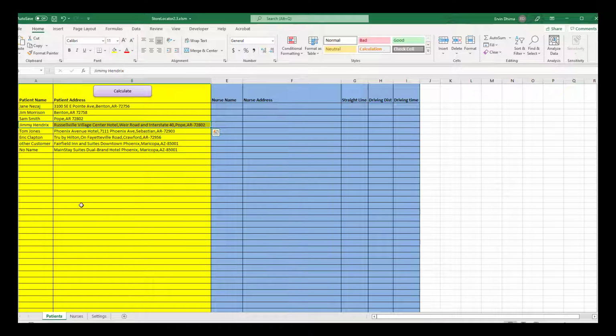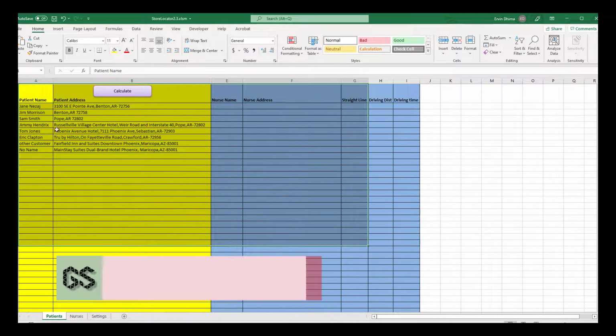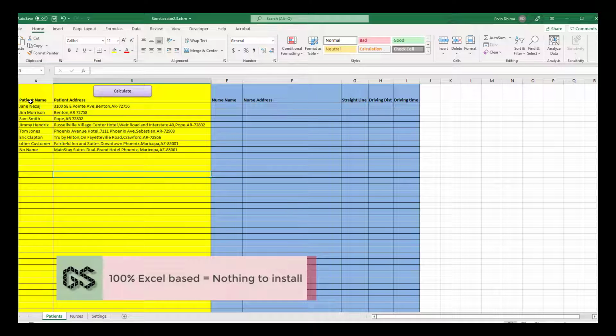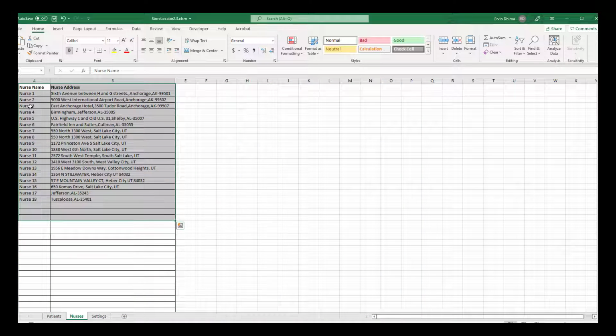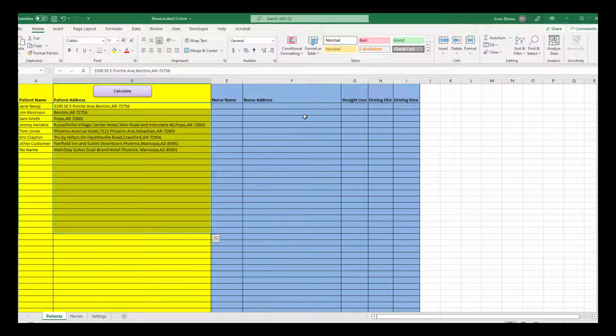Let me show you our nurse dispatching tool that was built. A few things on the tool. First of all, it's based on Excel, so you don't need to install anything. All you got to do is paste your nurse and patient data just like you do in Excel. It also uses the Google Maps API to make the distance calculations, which allows for real-time driving distance and driving time calculations right on your spreadsheet. So let's take a look at how it works, right?